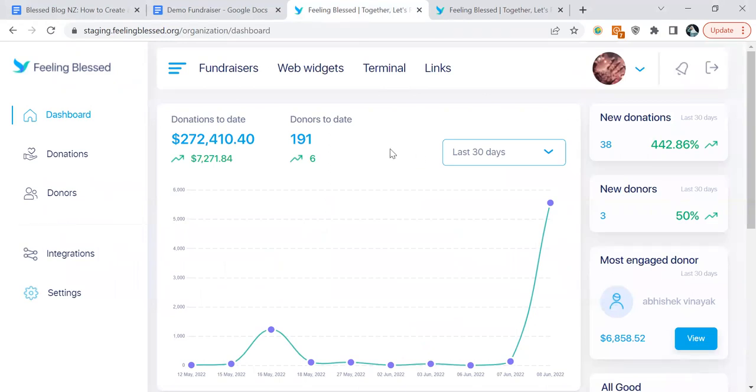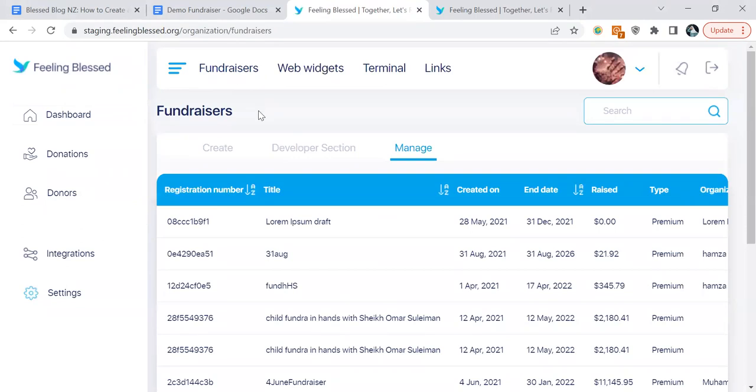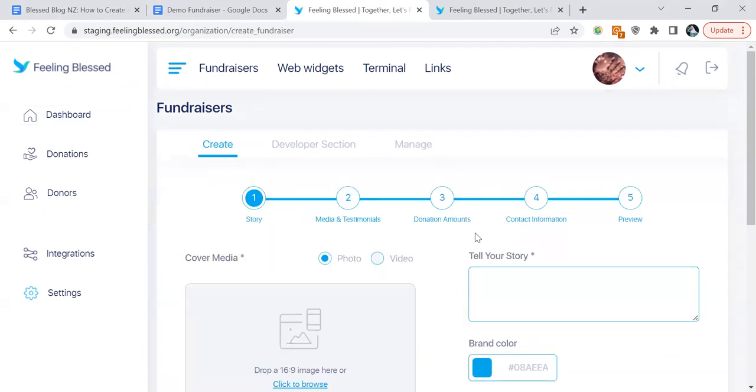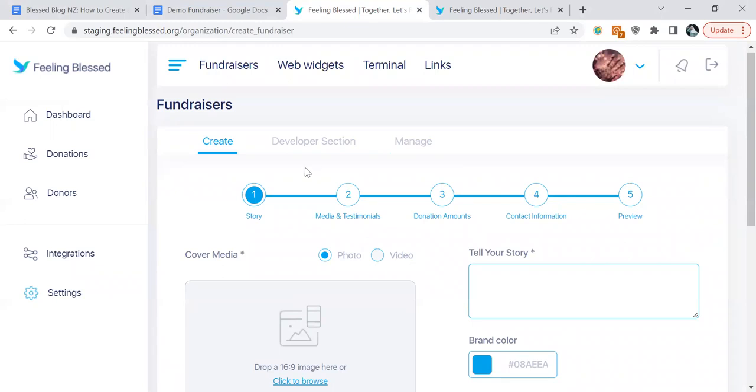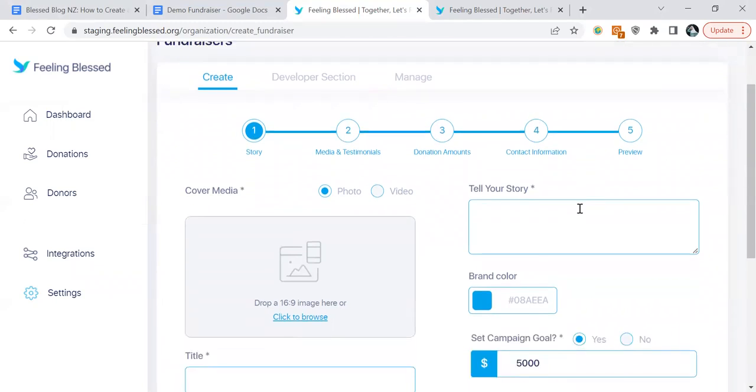First things first, if we want to create a fundraiser, we're going to go to this top menu and click fundraisers. And now we have this new menu available here with create, developer section, and manage. So we're going to hit create because we want to make a new one. And here are all of the things that we'll have to fill out. There's five sections to go through.